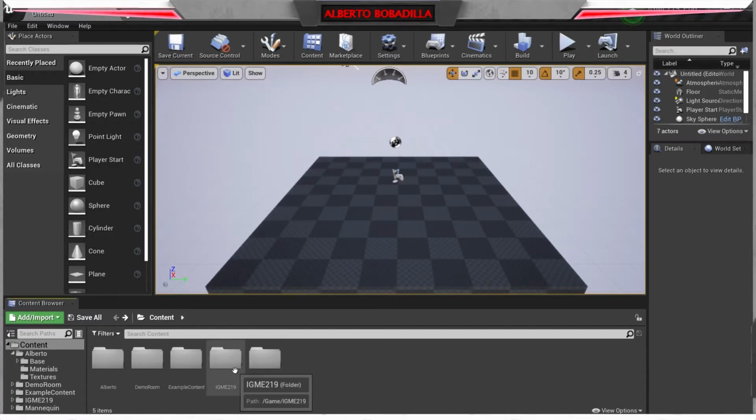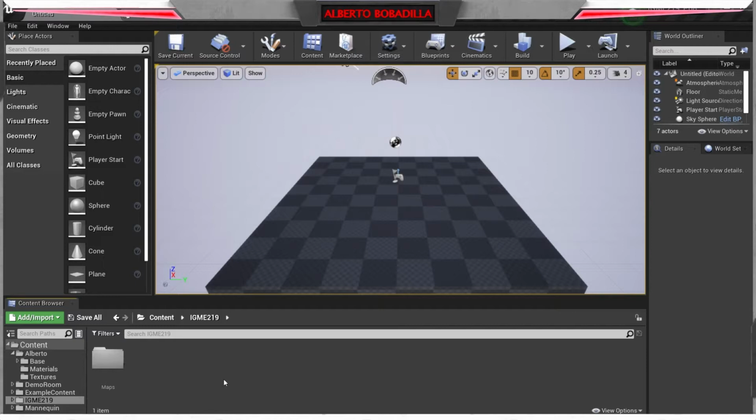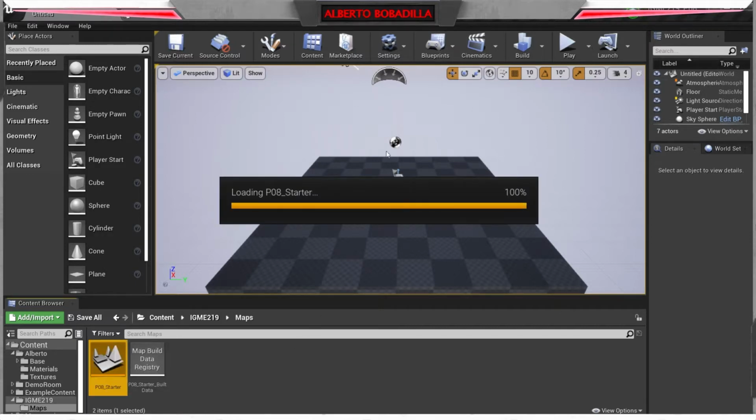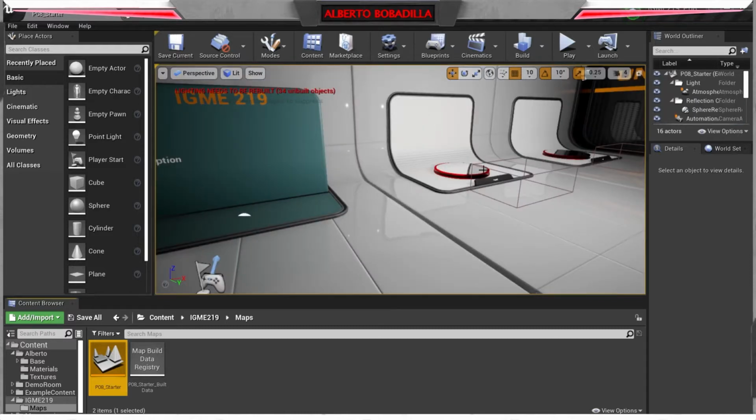The important one is going to be IGME219. At this point, it's kind of empty. The only thing that you will have is maps. So if you double click on that map, that is going to open the scene that is going to get populated with all the assets that we are going to be creating. First thing to notice here on the top is going to say light needs to be rebuilt, and that is because it's cached. So pretty much every time that you open up a project in a different computer, that is going to pop up. So this is usually the last step for me in this example.